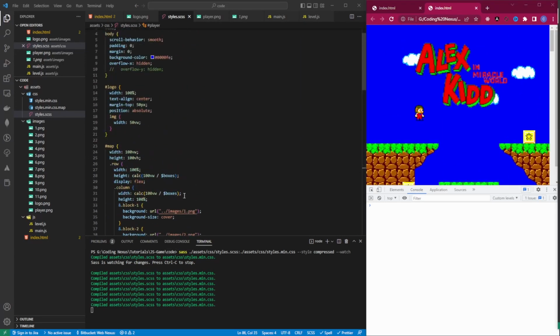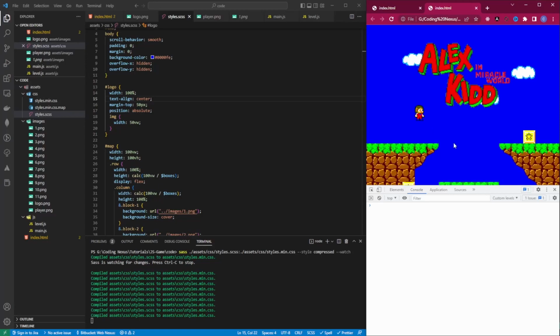So I'm just going to turn off the overflow Y to get rid of these scroll bars here. Save, give that a refresh, those scroll bars will disappear, we can no longer scroll. So the next thing we want to do is watch out for key presses.